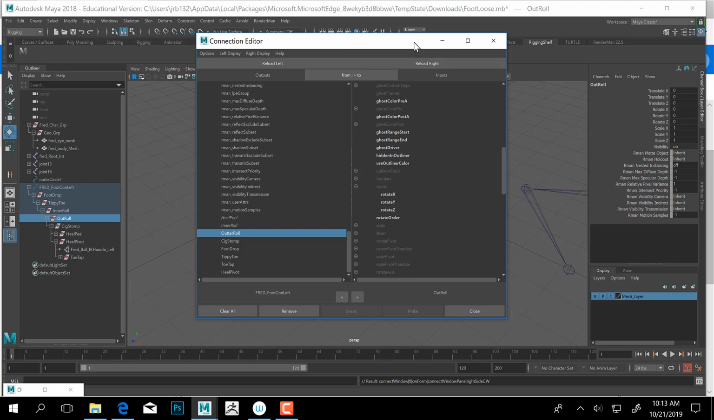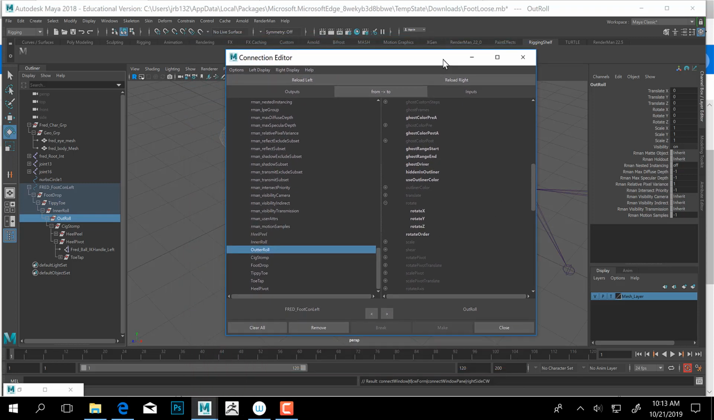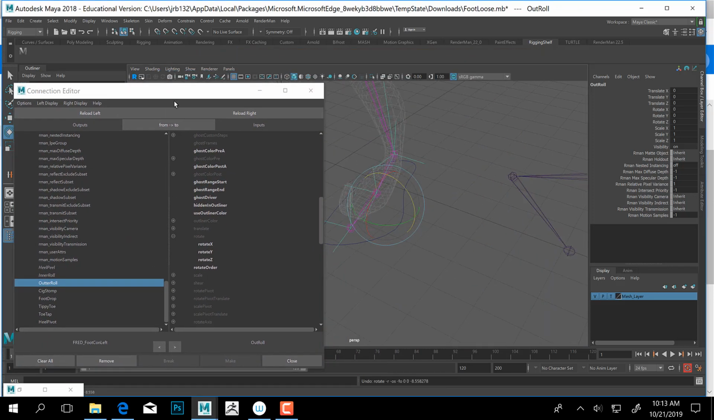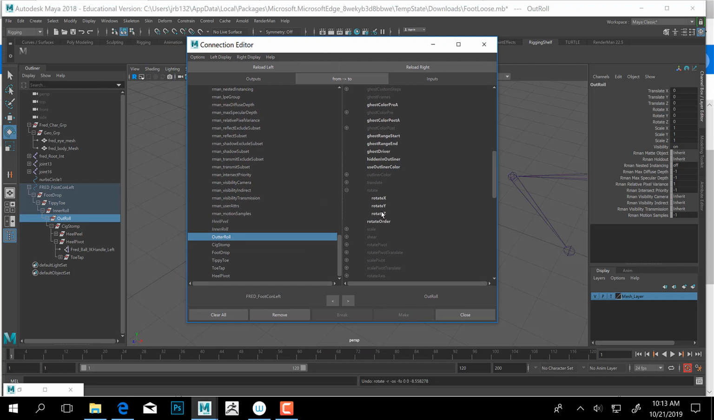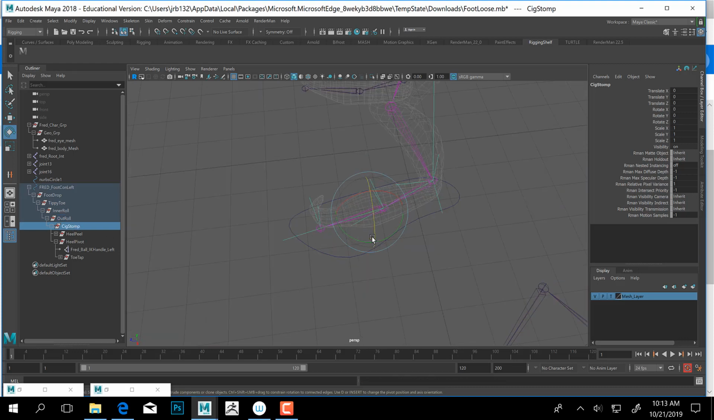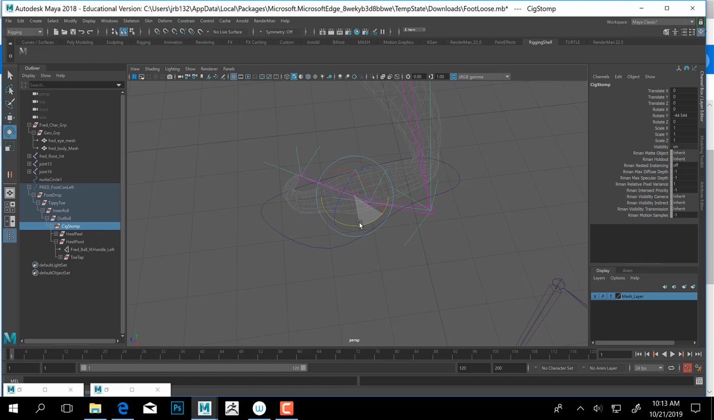What axis do you think I'm going to need to do an outer roll on? Z? Let's double check that. Yes. Okay. Cigarette stomp. Okay. So it's going to be like that. So that's going to be which axis? Y. All right.